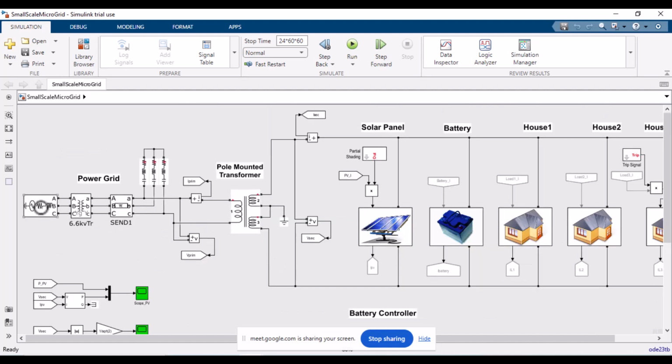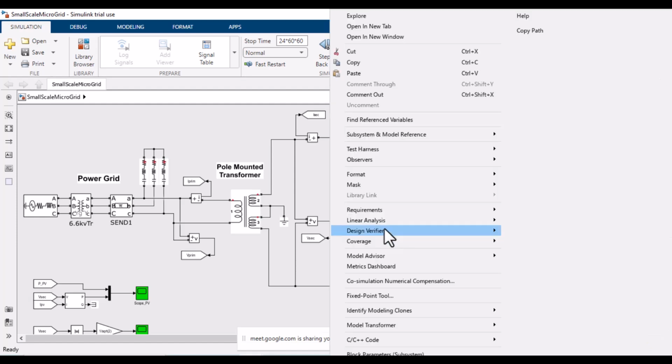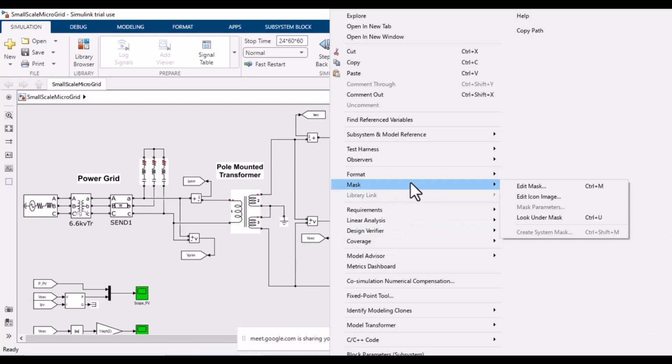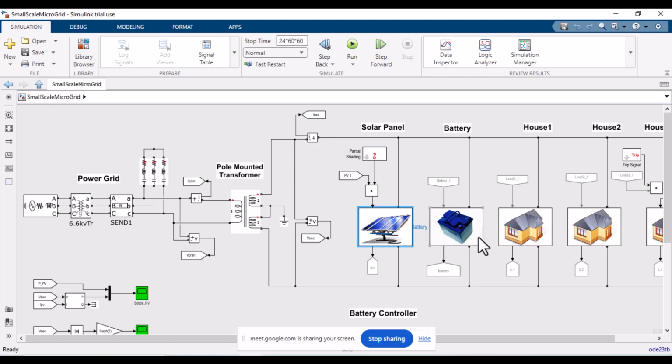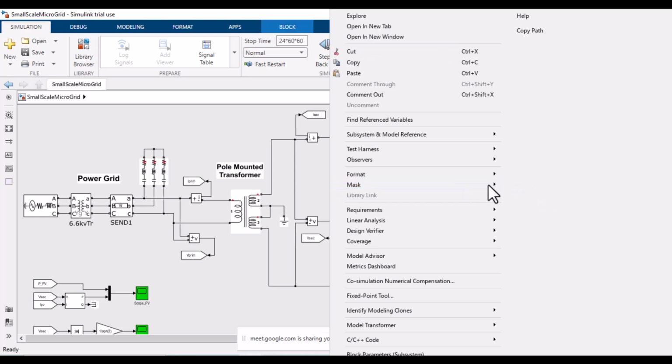Actually, this model is a microgrid connected to a solar PV array, battery, and some load. But this is a system model and we cannot edit its parameters. I don't know what's inside the solar PV array, how it's designed. For example, if I move to its mask, I can see what's inside this model. It's a form of snubber resistor and diode, and a small simplified model is shown in these blocks. But I don't know what's exactly inside these models.